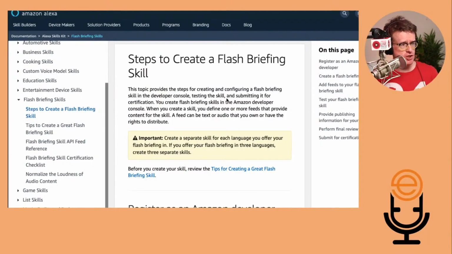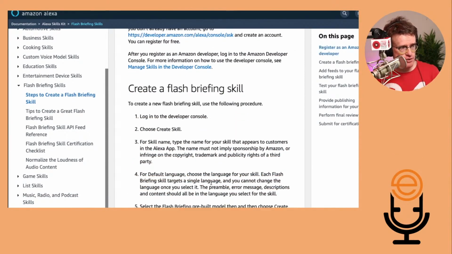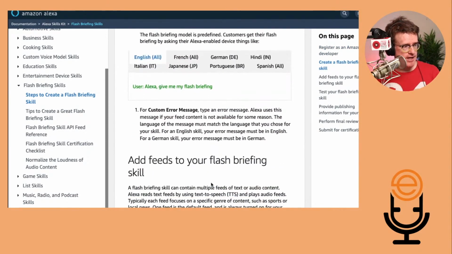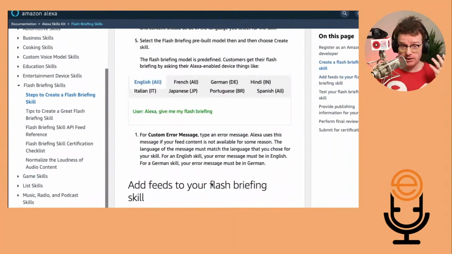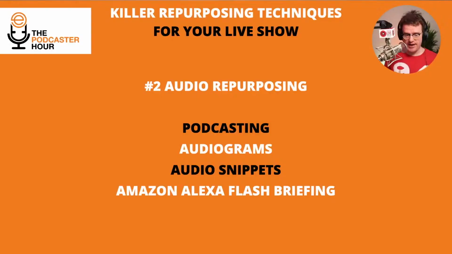So this is steps to create a flash briefing. Basically what this is, if you have the Amazon device, the audio microphone devicey thing, whatever you want to call it, then what you can do is create a really short daily podcast. It could be like a minute long, that kind of thing. So what you need to do, first of all, is register as an Amazon developer and create a flash briefing skill. You just log into it, and then you can upload this little mini podcast onto Amazon. It works really well. So that's what you do with that. The Amazon Alexa flash briefing works really well.